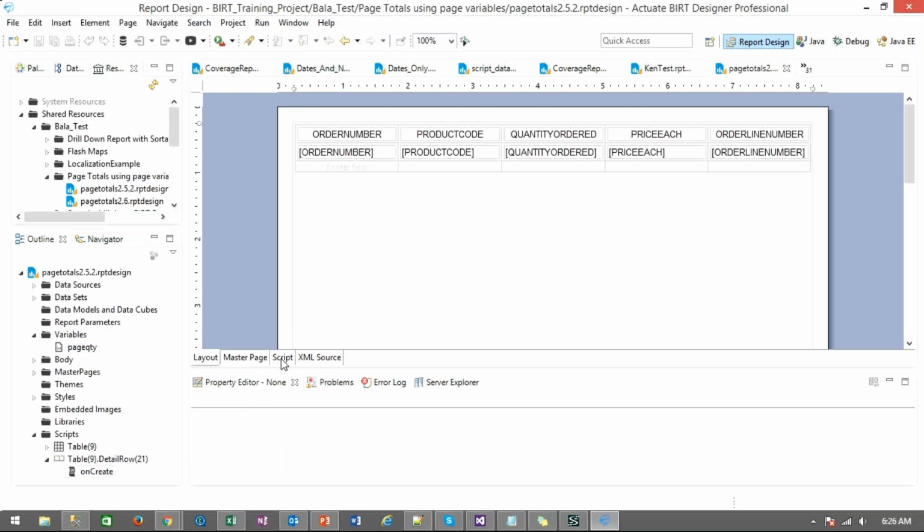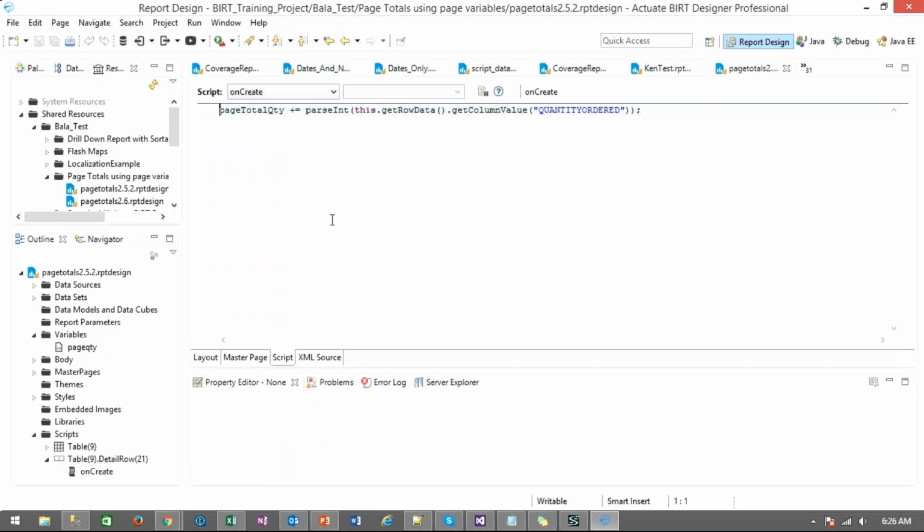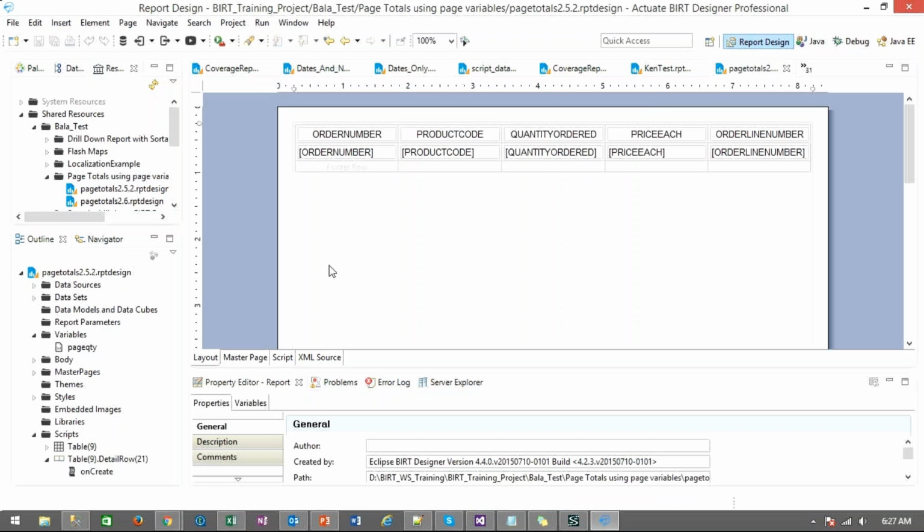So sometimes I used to create using the variables tab, and sometimes I used to create directly. I was not sure if there is any difference. Okay, the difference is there.